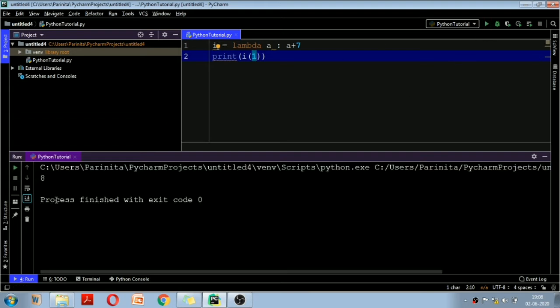You can see that we have already got our output as 8. How 8? Because I have passed 1 here. This 1 will go in place of a. And now what is the operation that we want? a plus 7. That means 1 plus 7, that is equal to 8. So simply 8 will be assigned to I, and whenever we call this, we will get 8 as the result. Got it? It is very simple.